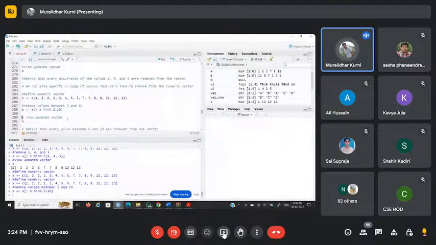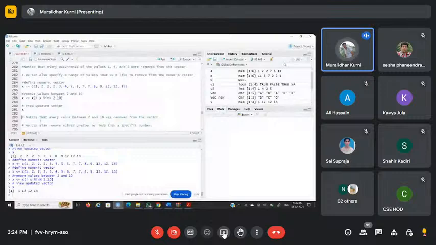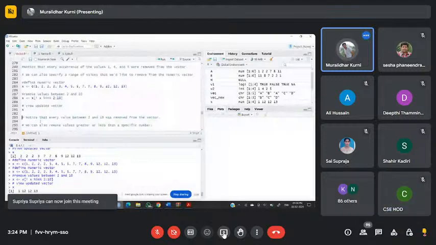So let me execute this and print this vector. So see here 1, 12, 12, 13. That means all the elements in the range of 2 and 10 are deleted and the remaining elements are created in the new vector. And let me try some other type of removing.